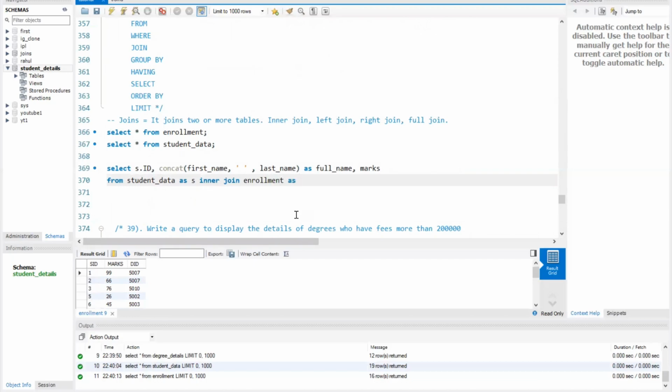Enrollment. I want to give it alias as e, right? And I want to extract the marks from e, so that is why e dot marks. Okay, on. Now guys, remember one thing, understand one thing.